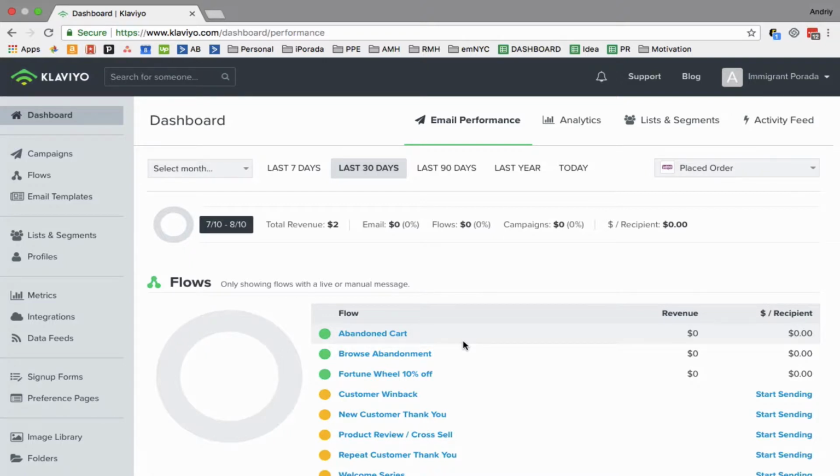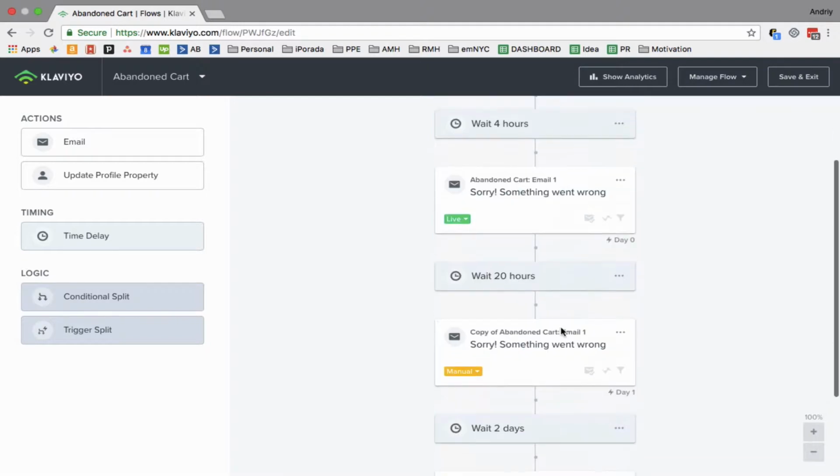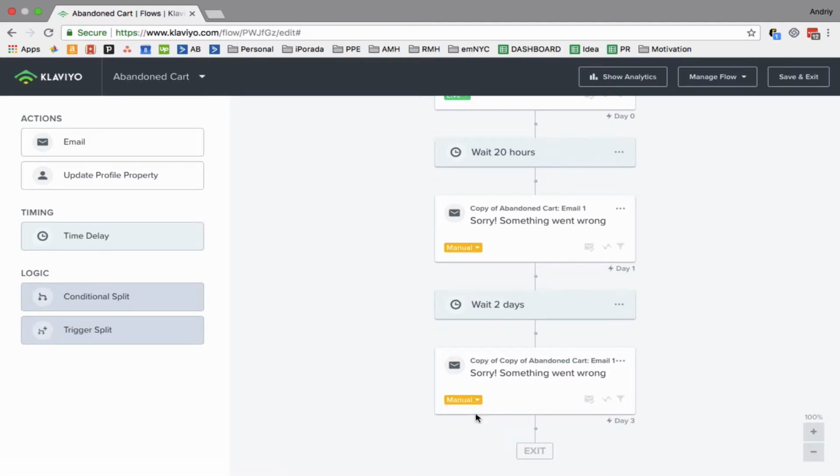What's the difference between live and manual mode in flows? As you know, flows are the automatic emails in Klaviyo, or in different software, they're called sequences. If you open any of those flows, in the bottom left corner you have a status for that specific email. You can have live, you can have manual, or you can have draft.